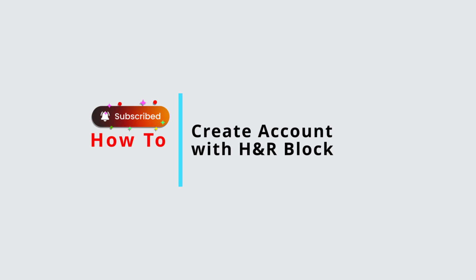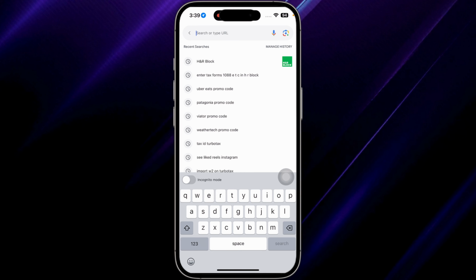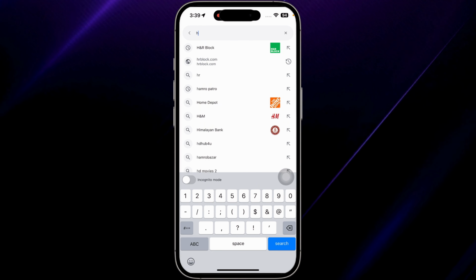How to create account with H&R Block. Let's get started. First, launch your preferred browser. Now at the very top, you're gonna see the search box. Over there, type in H&R Block and then search for it.